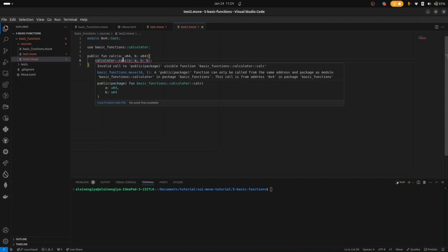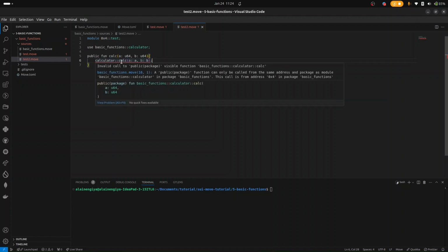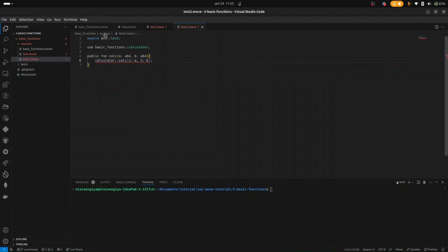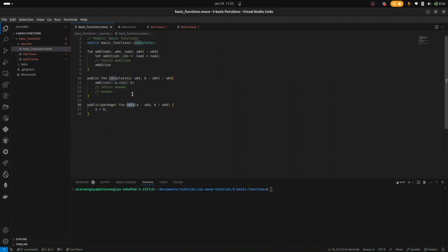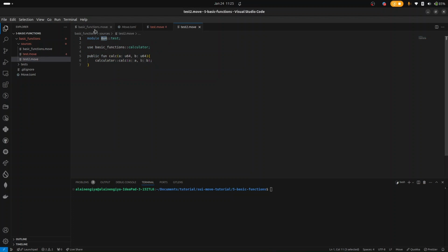So if you look at it, there is a pop up. It says invalid call to public package. So this function is only visible to modules within the same package. So I can't call this function in any other package. Now, if you look at it, I have a package and I'm in another package, so I'm not able to access this function.